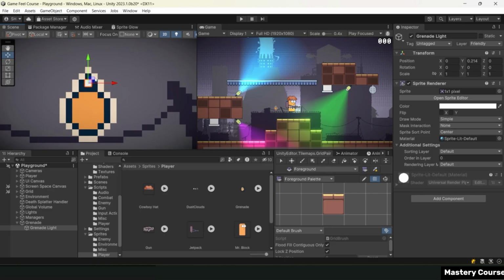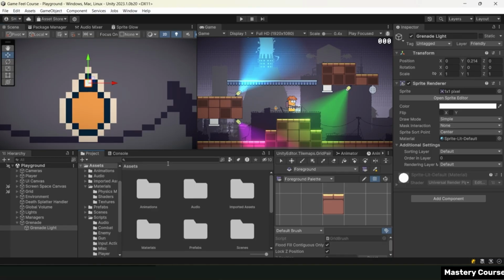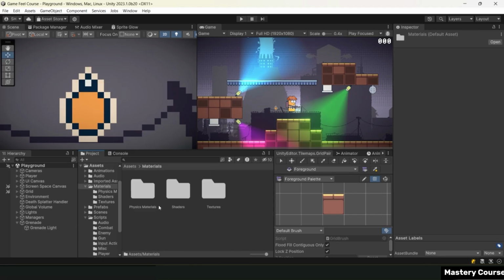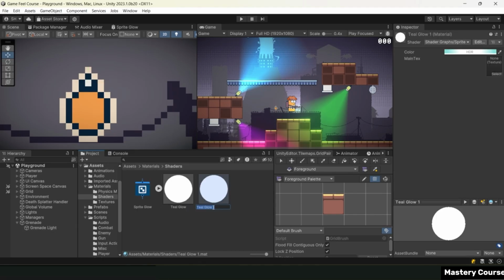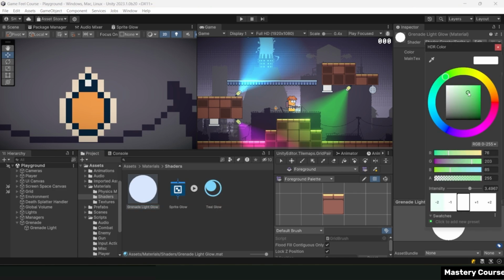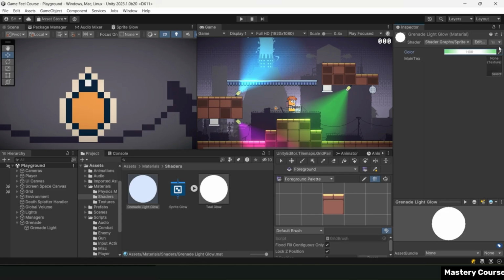And if we change this material to be that glowy green with our shader material, that'll give us that nice flash we're looking for. So instead of using this sprite default, Assets, Materials, and Shaders, I'm just going to duplicate my teal glow material and name it Grenade Light Glow. I'm just going to change mine to a nice bright green, and let's actually see what that looks like after I add a texture.